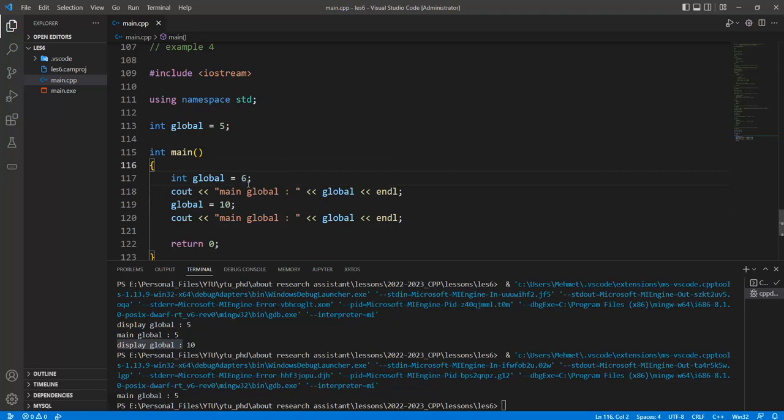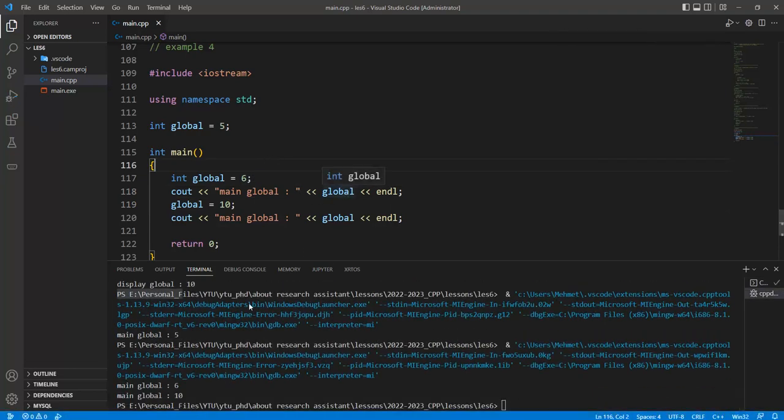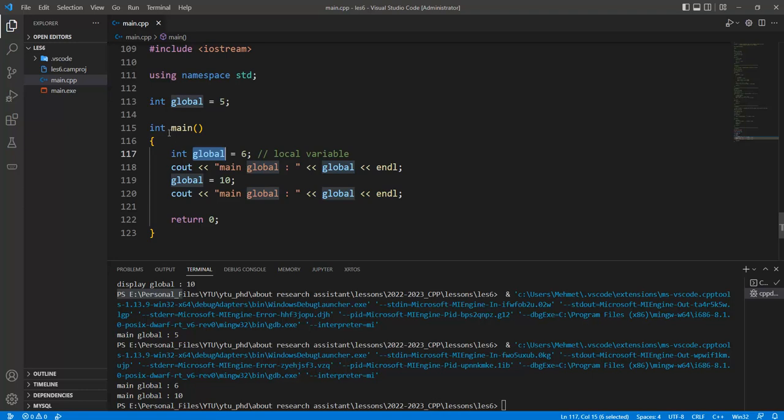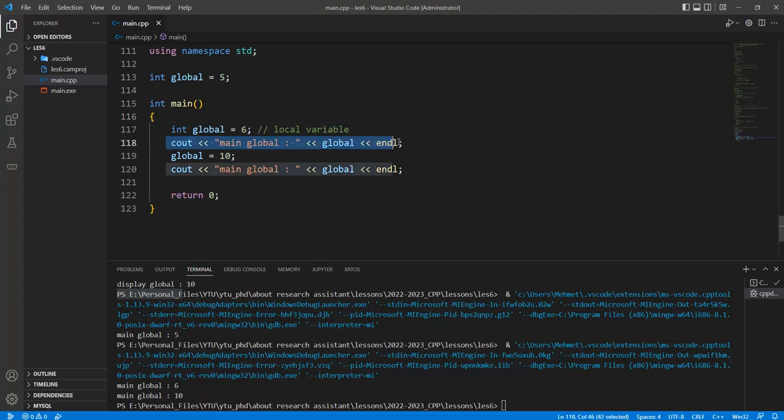If I run this code, the global value is equal to 6, and there's no syntax error here because this global overwrites the global value. This global is a local variable, and it is valid for the main function body. If I define a new variable with the same name as the global value, then the function or the R code seeks the closest definition, which means this global is updated to the 10 value.